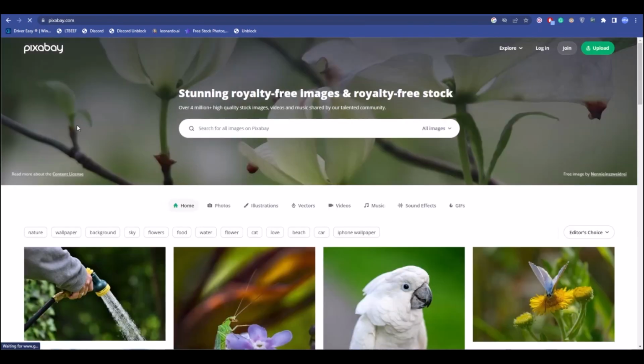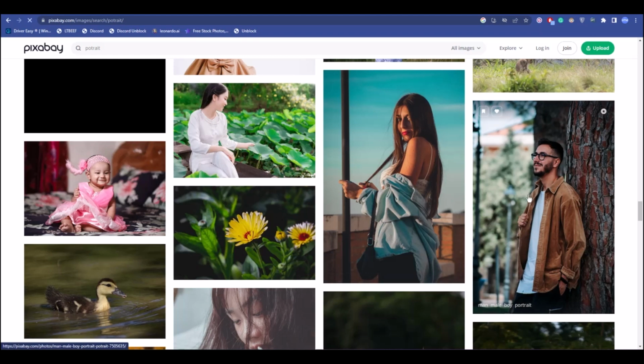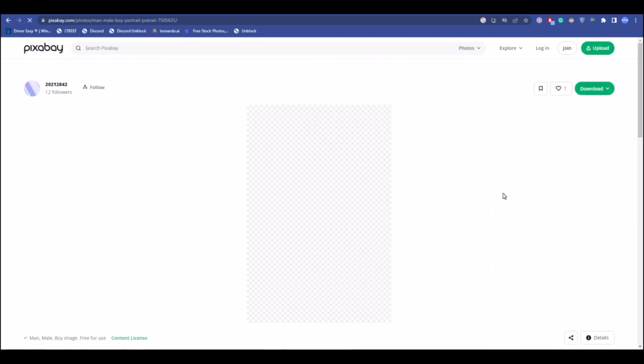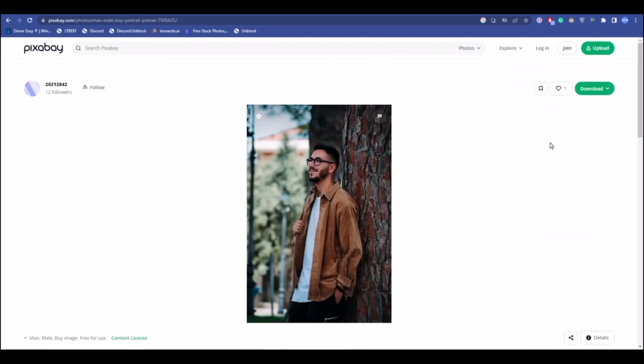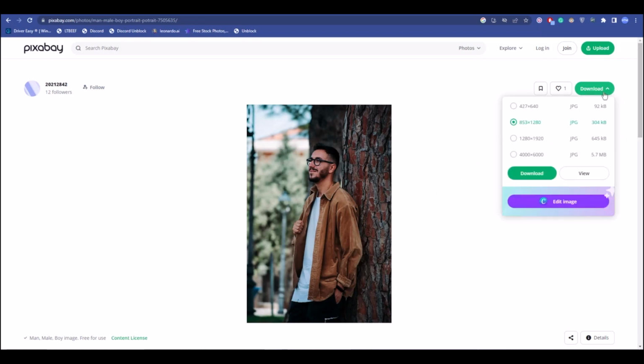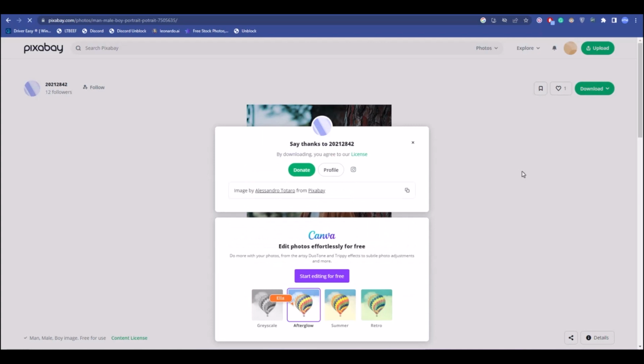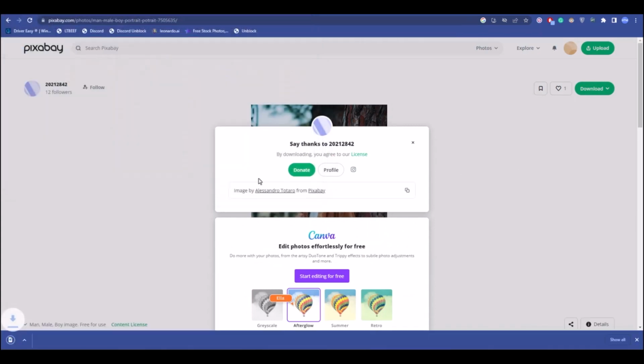So let's take a portrait of someone. Let's take this image as an example. Click on the image, then click on the download option over here and download it in any size of your liking. Now wait for the download to appear, then save it to a location and it's saved.